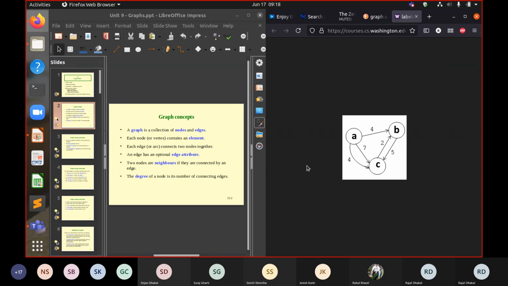The basic terms. A graph is a collection of nodes and edges. Nodes, they have elements. Okay, nodes are also called vertexes. Vertex. Or this collection of nodes are called vertices.